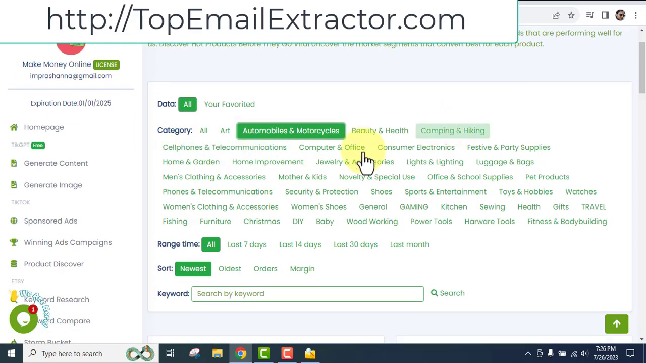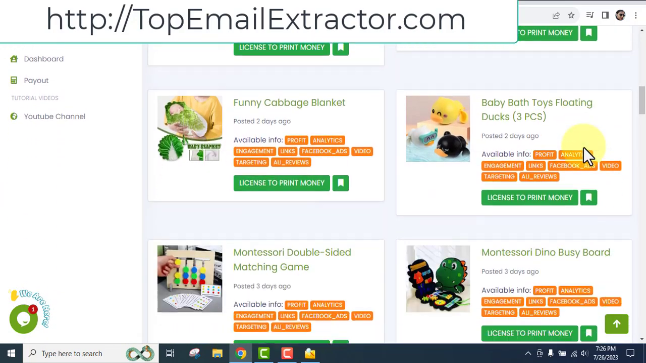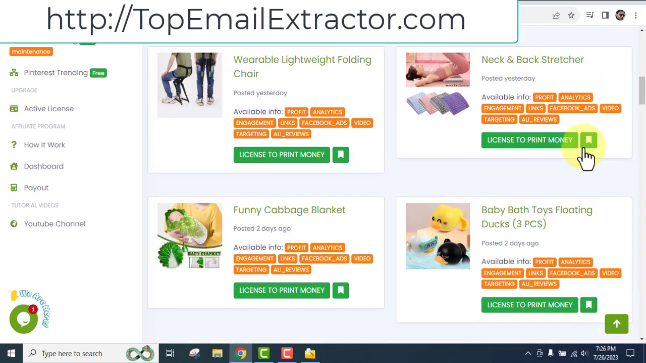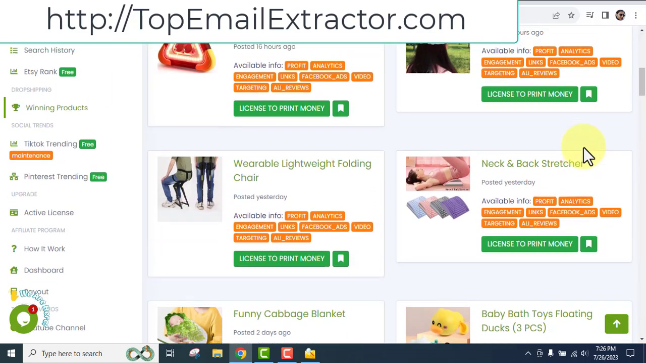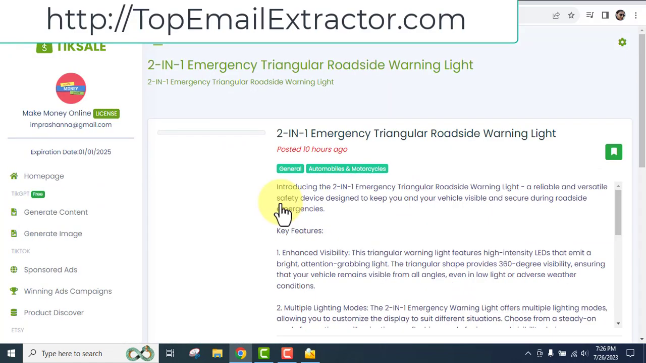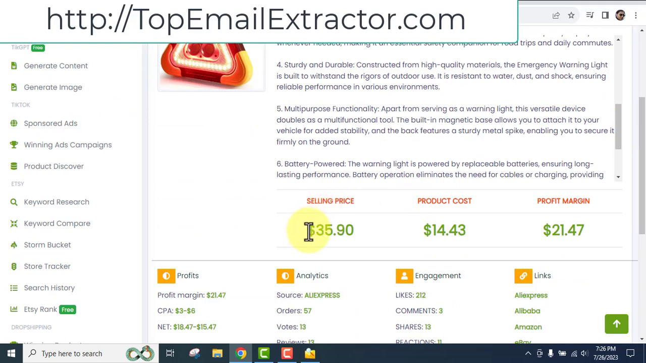Let's go to automobiles and motorcycles. Let's see, a 2-in-1 emergency triangular road warning sign. You can just go and find all the products that are doing great, that you can go and promote. You'll also get access to the vendors. You can see everything out here. The selling price is $35.90 and the product cost is just $14.43.